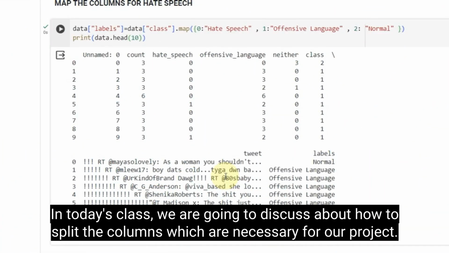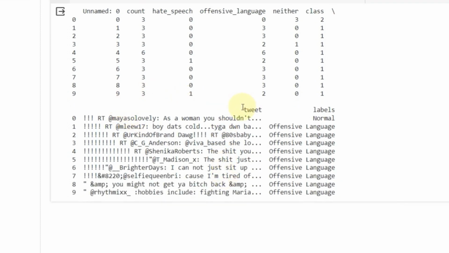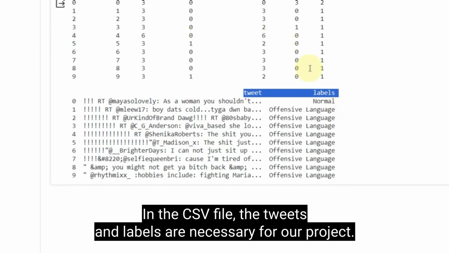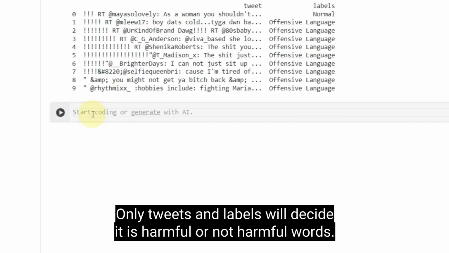Welcome everyone. In today's class, we are going to discuss how to split the columns which are necessary for our project. In the CSV file, the tweet and labels are necessary for our project. Others do not provide any meaning for our project, hate speech detection using machine learning. Only tweets and labels will decide whether words are harmful or not harmful.